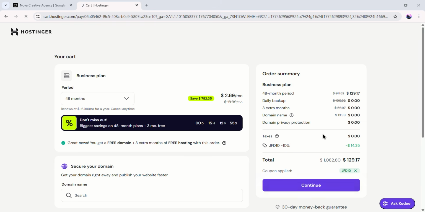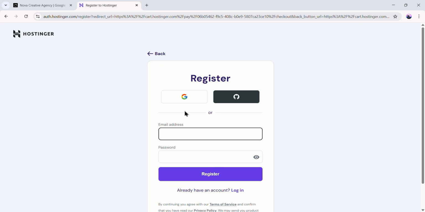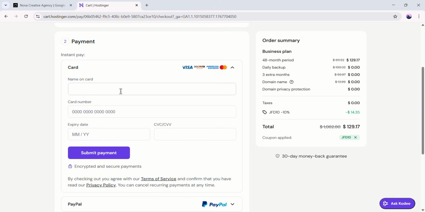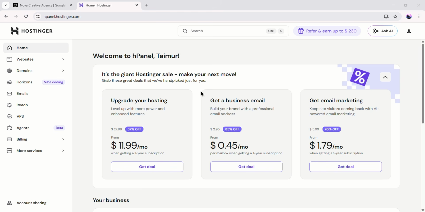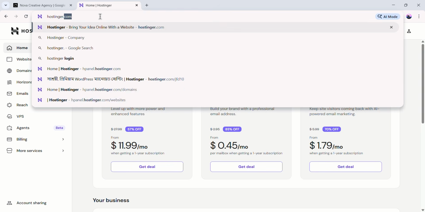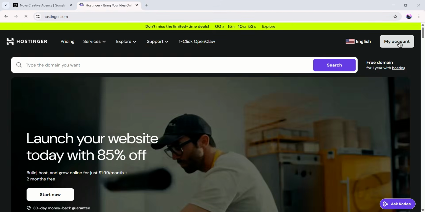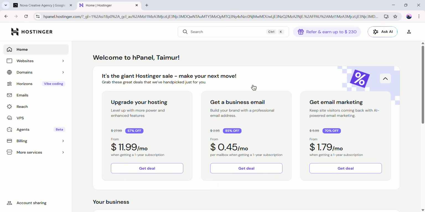Now click on continue. Quickly register with Hostinger. Choose payment method, fill up your card information, and complete the purchase. So after purchasing, if you see any onboarding on Hostinger, just skip that and visit hostinger.com, log into your account, and you'll be in the Hostinger's panel or hPanel.